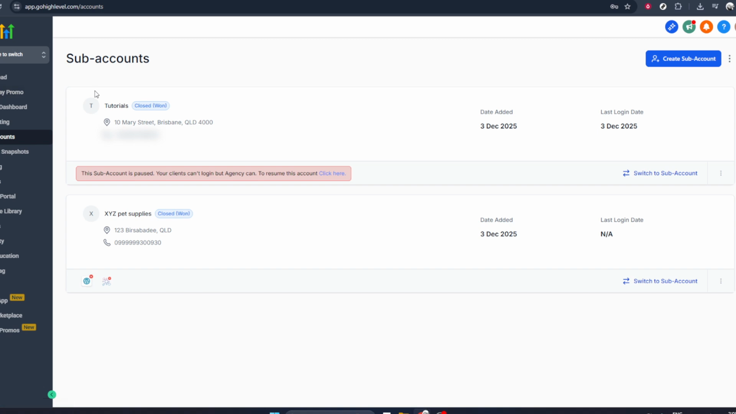Take a moment to locate the specific sub-account you want to reactivate. It helps to double-check the name or any identifying details so you don't accidentally open the wrong one. When you've found the right sub-account, look to the right side of that row for a small icon with 3 dots, usually arranged vertically or horizontally. Click on these 3 dots.